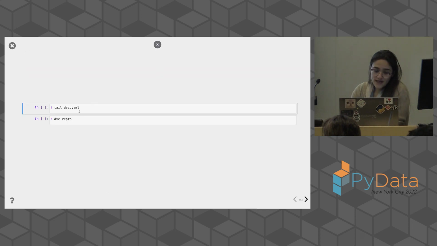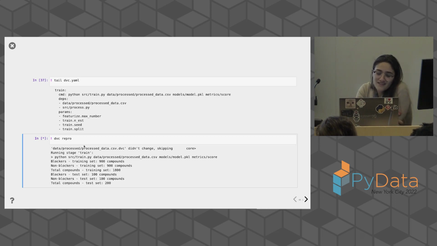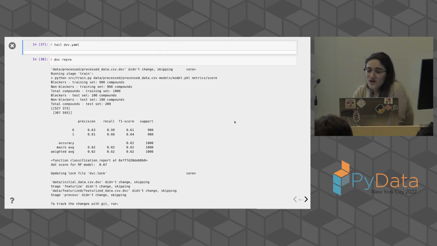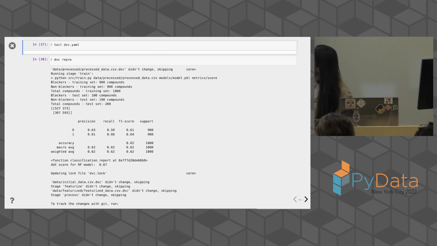And when we check here, we see that our DVC YAML is all in order. You have the commands, dependencies, parameters, and then we can run DVC reproduce. What we are doing here with DVC repro is essentially running every single stage of our pipeline without editing our code, which I think is amazing. And as you can see, it's saying, okay, I'm running the stage train because everything else is already done.